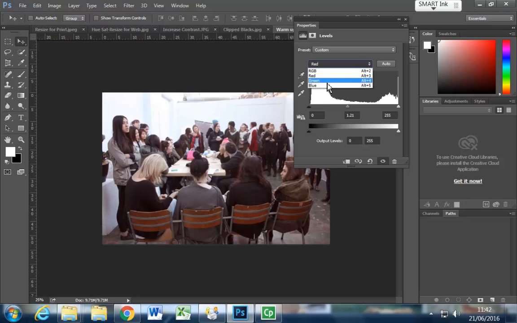Now we're going to completely ignore the green channel. We're going to come down to blue. This time I need to remove blue. If I go to the left, I'll make my image more blue. I want to go the other way, so I'm going to pull it to the right. Pull it to the right until your image looks yellow, and then ease it back until that yellow disappears.